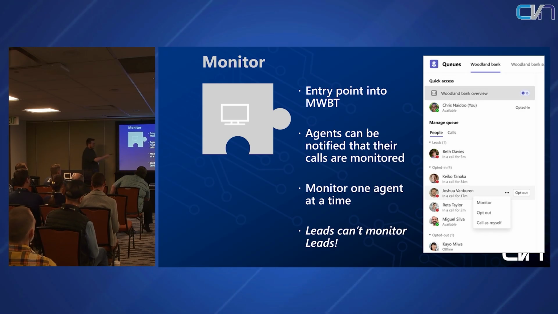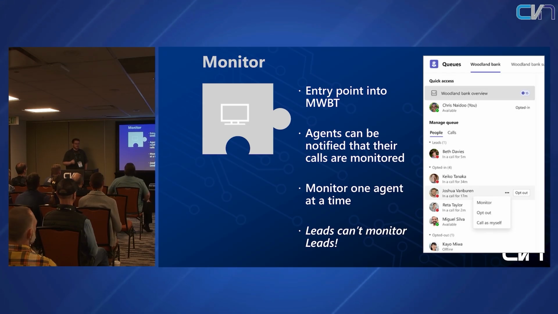Importantly as well, right now, leads cannot monitor other leads, okay? So if you want to whisper, barge, take over other leads' calls, you can't do that. So you need to really think about who's a lead within your particular queue if you are using this feature.